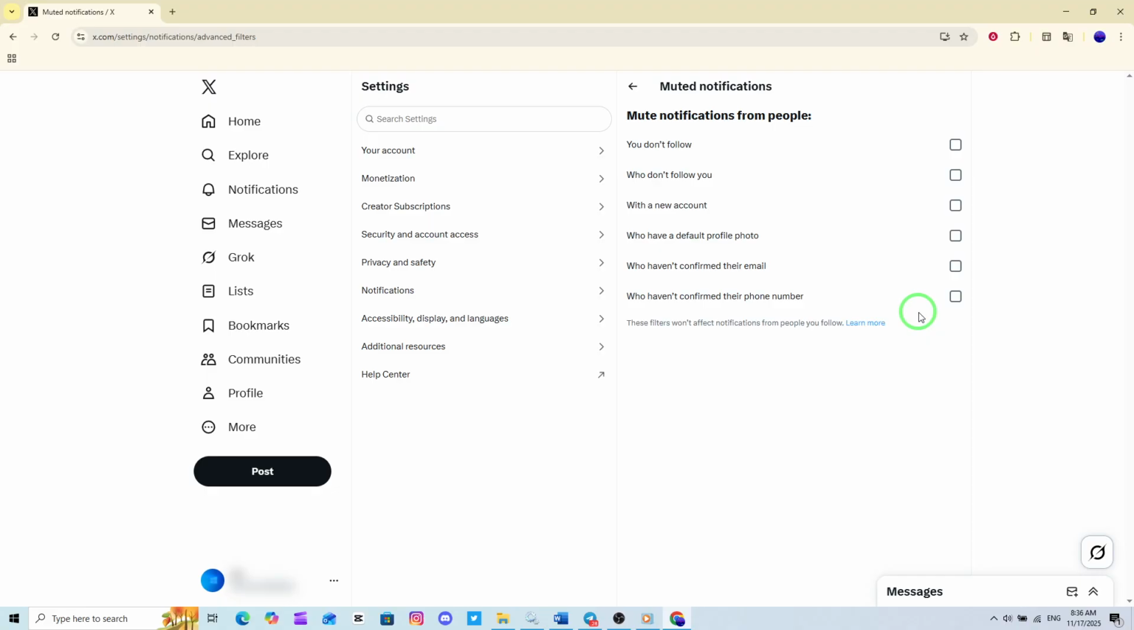The change takes effect immediately, so you'll start receiving notifications from everyone again, even those who haven't confirmed a phone number. It's a great way to make sure you don't miss any important replies, mentions, or interactions from people who are engaging with you on the platform.